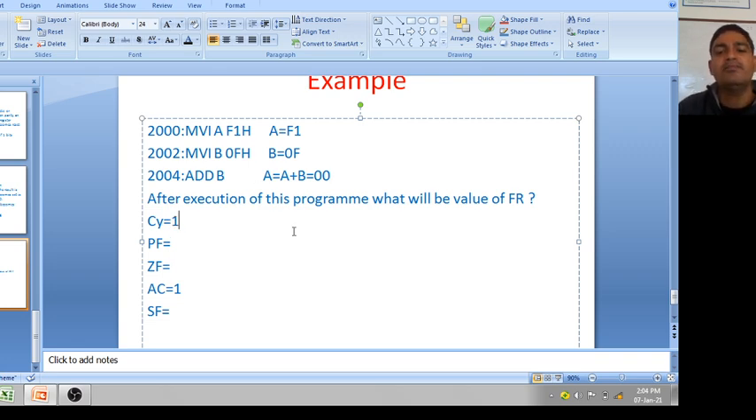Okay, F1 plus 0F, it is 100, but it is 8-bit register, so it can store first 8 bits. This 1 will come in carry flag. Then parity flag, 00 means all are 0, so there will be even parity because there is not odd number of ones. Zero flag, result is 00, so this is set. Sign flag, result is 00. You have to check in first 8-bit B7. Okay, this B7 is 0, so sign flag is 0.